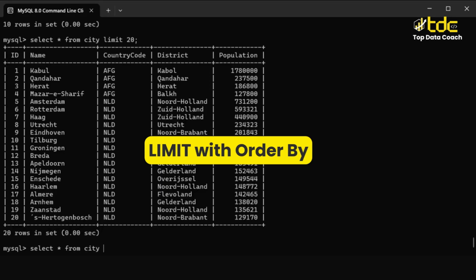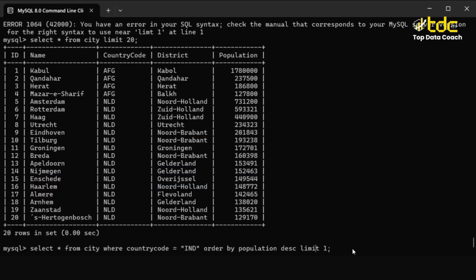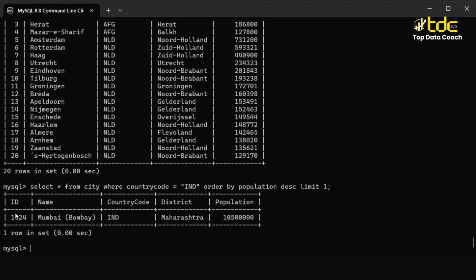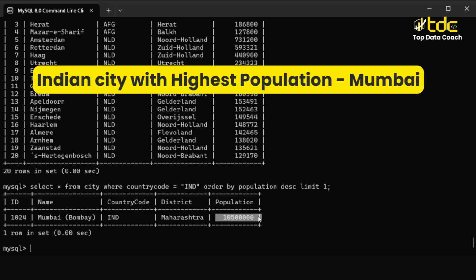Select star from city. I'm also applying the where condition, where country code equals to IND, order by population in descending order, that is from highest to lower, and I am limiting the record to 1 only. Can you guess what I am going to get? See this. I have got the city from India with the highest population.